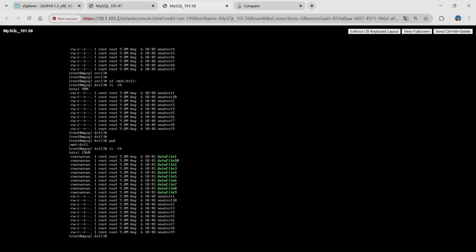This is the whole process of the i2NAS replication and the i2NAS synchronization.